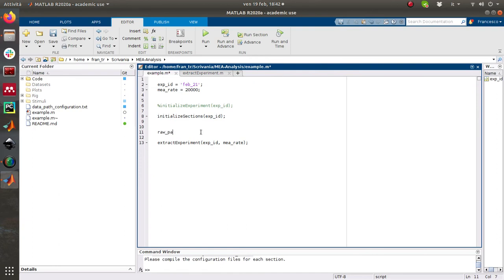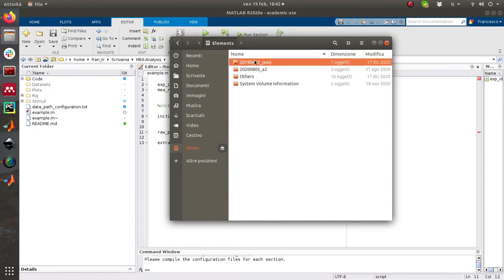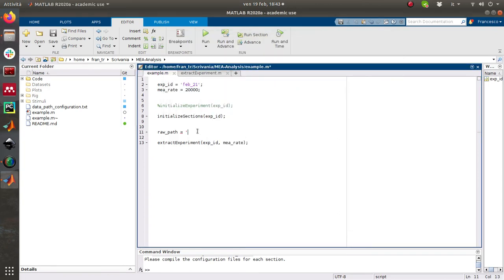So I'll do raw path. The raw path for my experiment is in here. So here is where my raw file is saved. Here is the name of the raw file, which is this. And same thing for the sorting. So sorting path. These are the output files of Spyking Circus after spike sorting. Same path, same name.